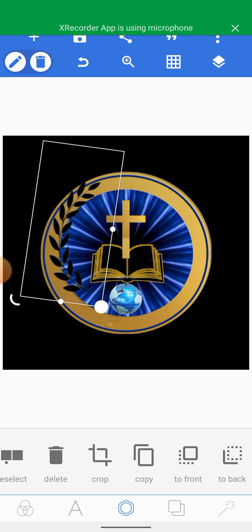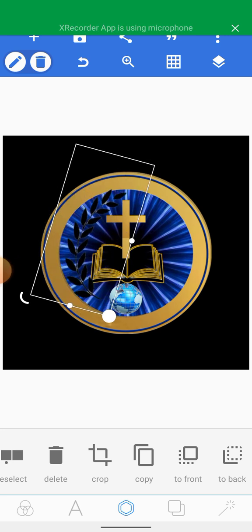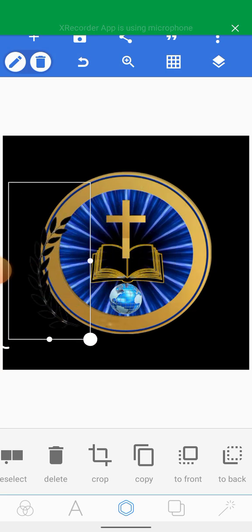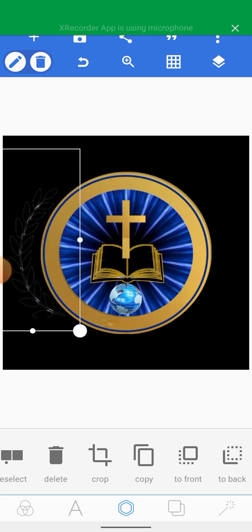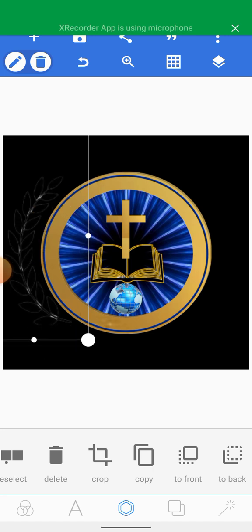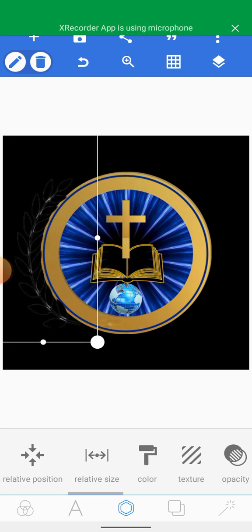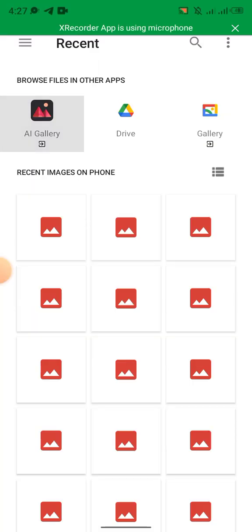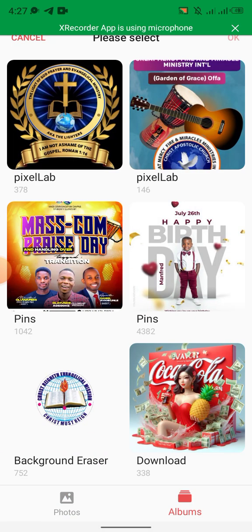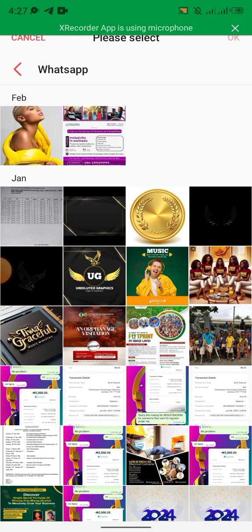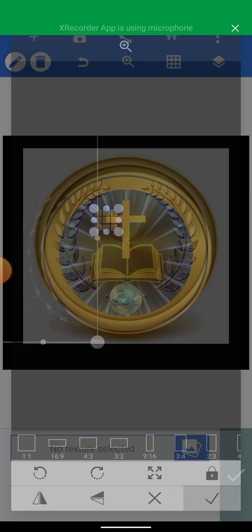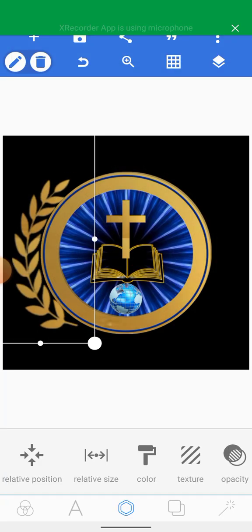Then I'm rotating it manually. Can you see? I need to rotate it. Cancel. I need to rotate it. Let me change the texture as well to the same texture that we have been using since. This is it. Texture. That is the texture we have been using since.